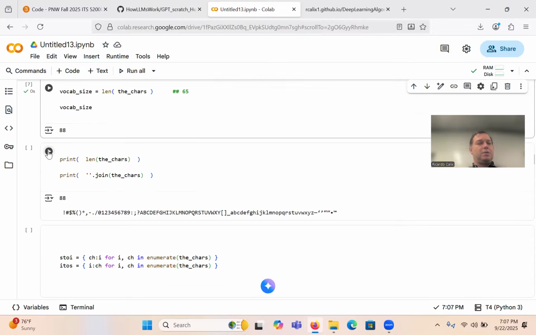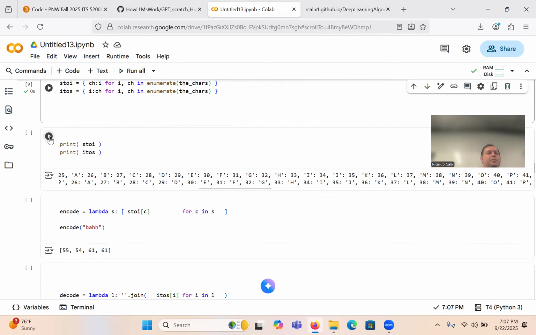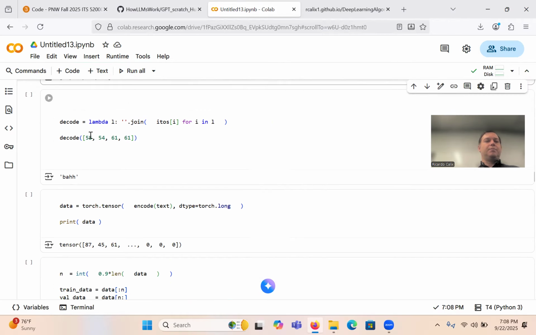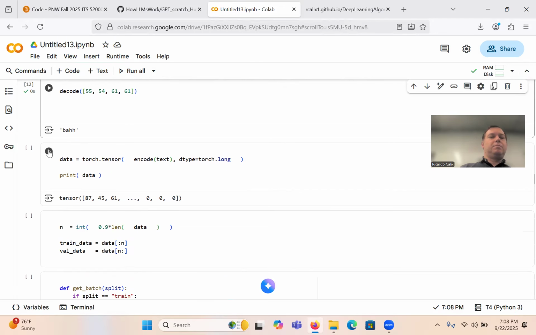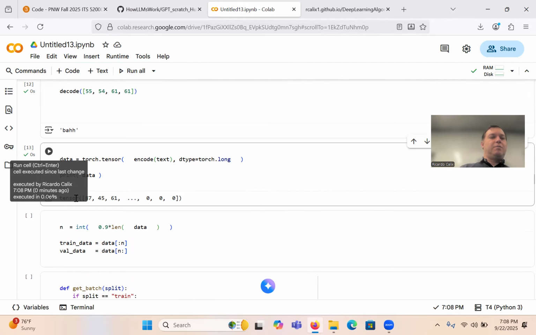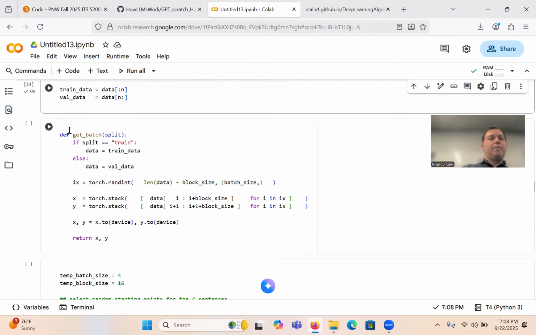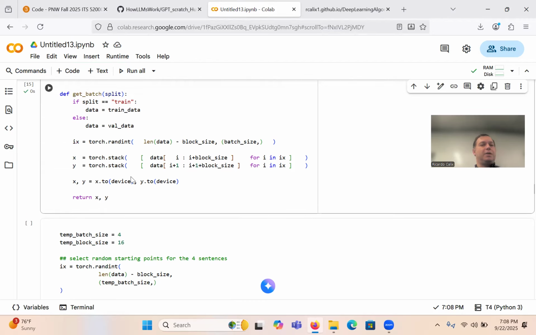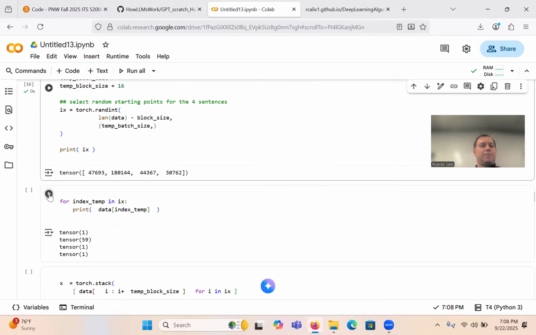88 characters. The dictionaries. The encode part. The decode part. This is, remember, something you can get rid of if you want, because I was only doing it to demo how it works. Get batch, you definitely need. This is the key for training. It's randomly grabbing the data from Huck Finn and training on it. Okay.